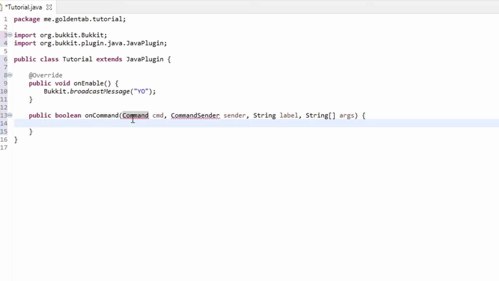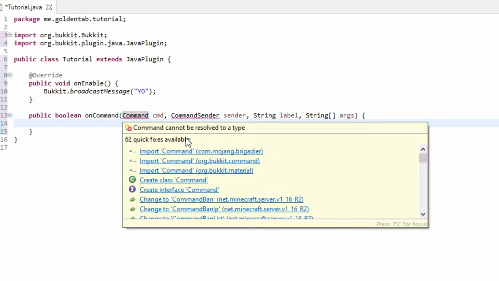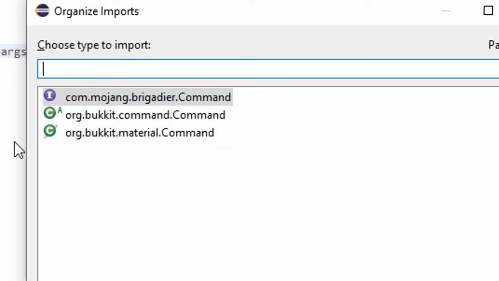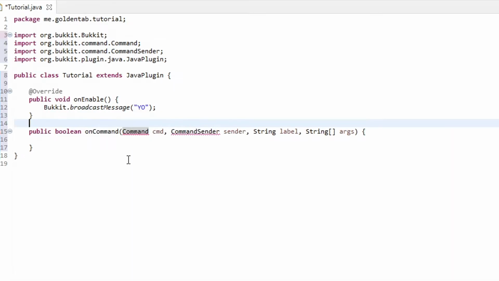Now instead of hovering over it and individually clicking import, you can just do Control Shift and O on your keyboard, and now you can import. Now keep in mind here, there's actually multiple imports here, and what you want to import here is org.bukkit.command.Command, because if you import any other one of these, it's not going to work. And if there's not multiple imports, then it'll just do it automatically. So it imported CommandSender here, as you can see.